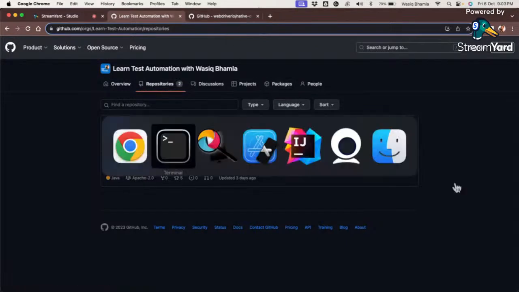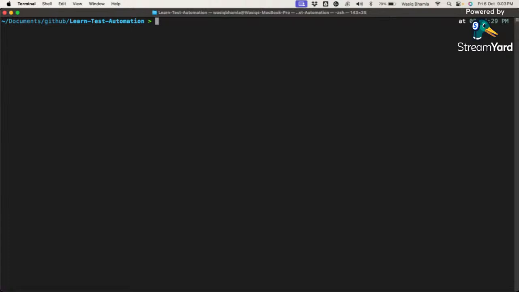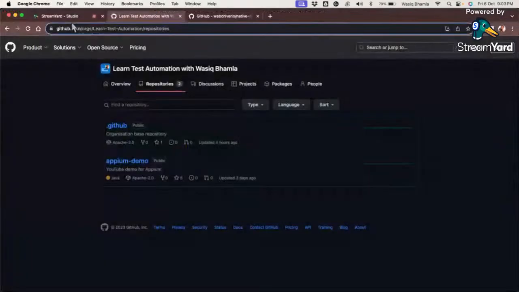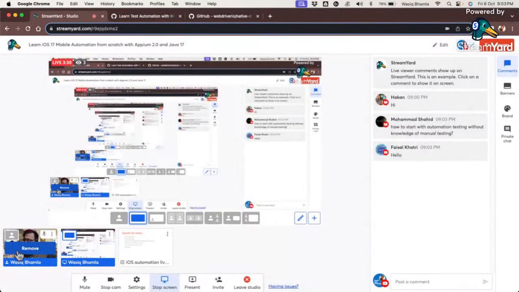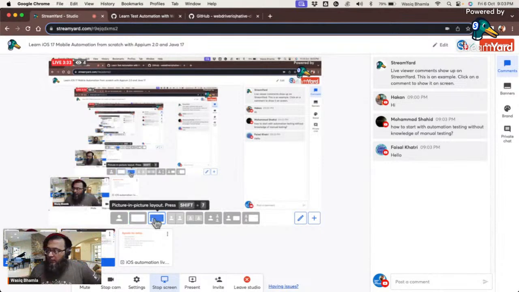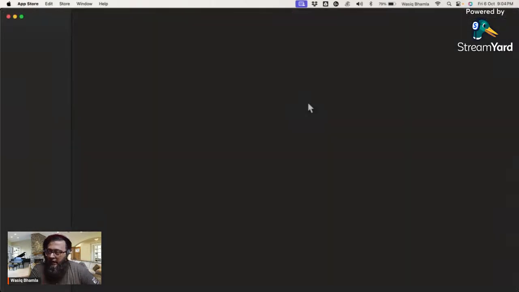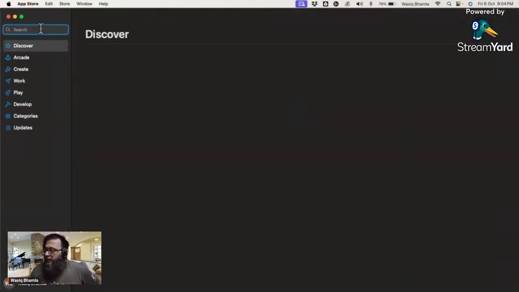So the first thing we need to do is check the machine setup. For iOS, you need to have a Mac machine. That is a prerequisite for iOS automation. Apart from that, you need to have Xcode installed. To install Xcode, you will open the App Store. In the App Store, you will search for Xcode. Let's check out how you can do that.